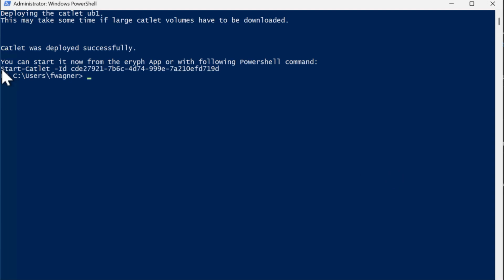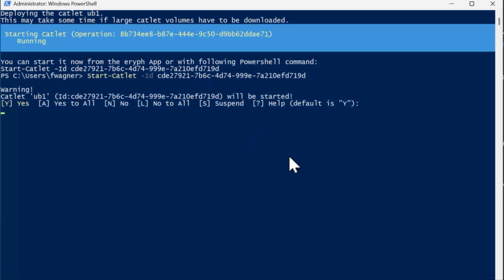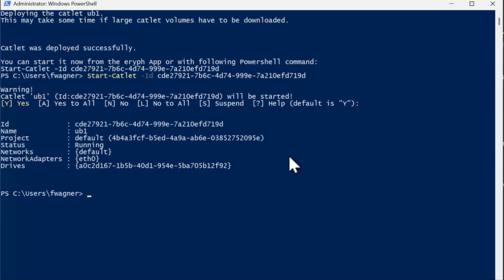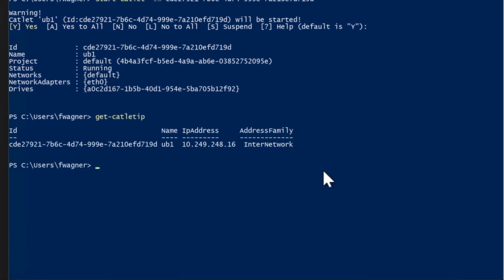Once the catlet has been deployed, you can start it and log in. In order to do so, you will need to know the catlet's IP address. Each catlet has a virtual IP address managed by eryph. By default, the virtual IP address is only accessible from the host, but this can be changed if necessary. First, let's look up the IP address, then log in with the admin account via SSH.